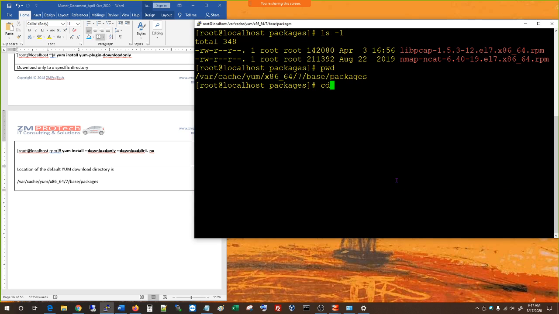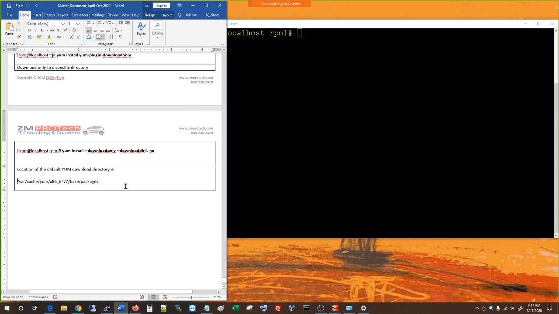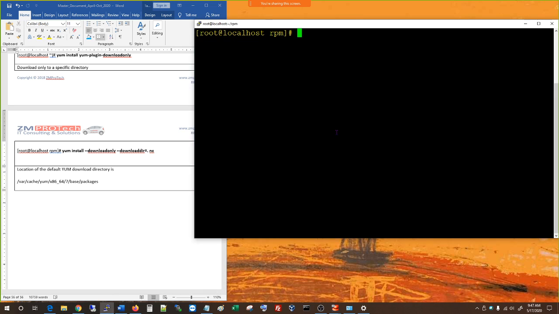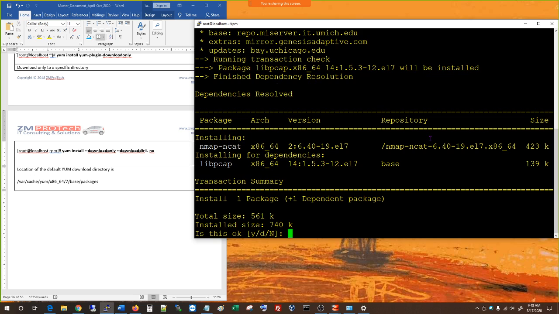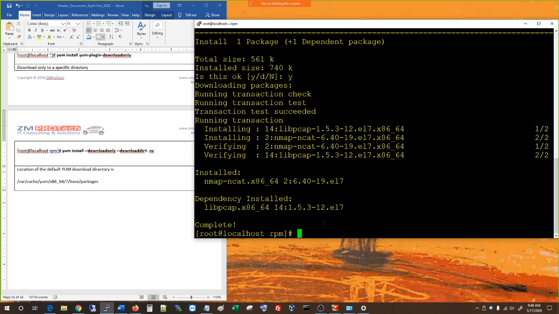So if you want to install, so you have downloaded and you want to do the local install, right? So what is the command you do? It's pretty simple here. Yum, then you have to do local install. You do ls -l, then you do yum local install, and then you give the package name here. What it's going to do is automatically download the dependencies also. Okay, so let me hit enter. It's telling you, do you want to install these packages? Yes. There you go. It did install the local install here.